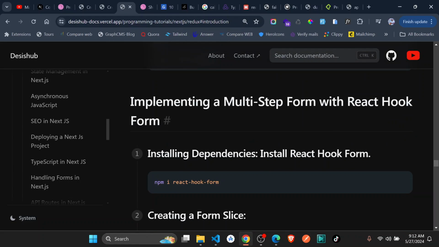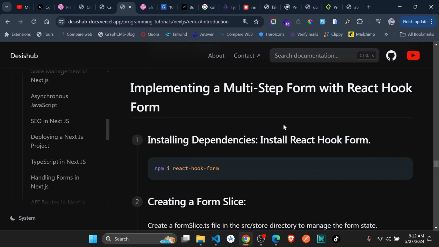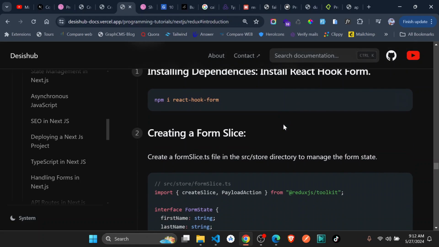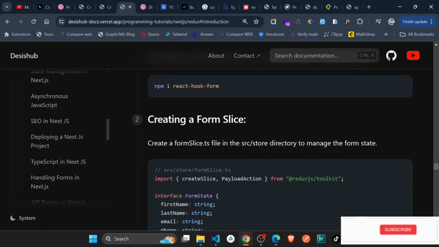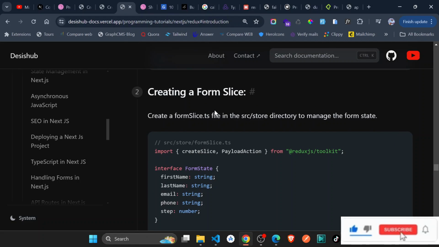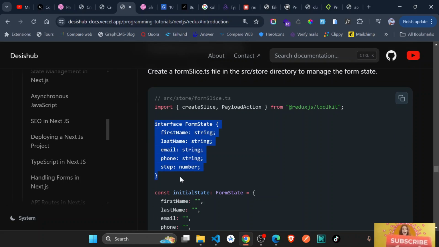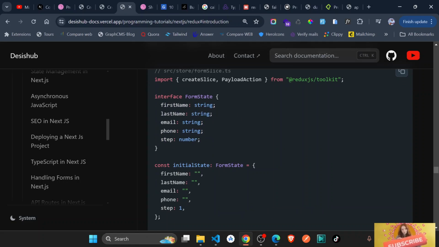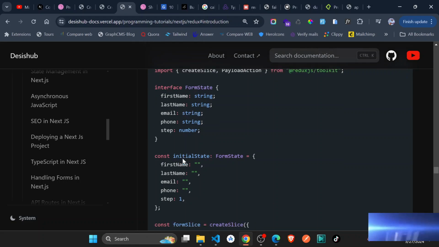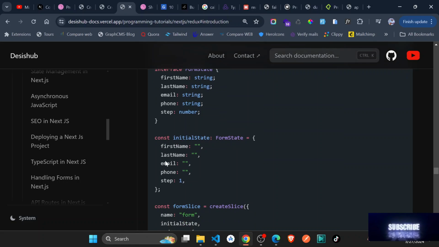So you see in the third, we are implementing the multi-step form with React Hook Form, and of course Redux. So we first install React Hook Form, and then we create a form slice exactly the same way we did. You can see here we have the form slice, which has the state. In the state, we are going to be keeping first name, last name, phone, and the step. You can see all these ones, we have them here. Then we have the initial state, where step is 1, and all these other ones have their values.